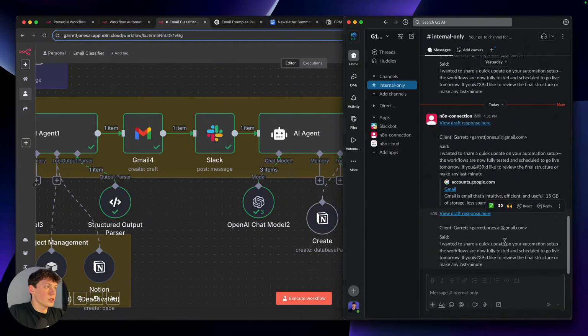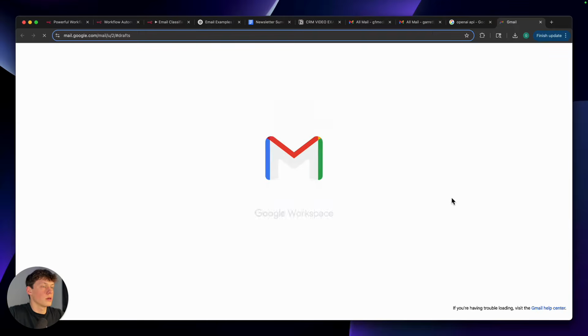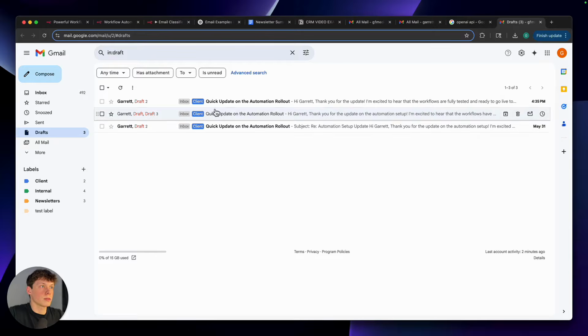So you can see that we received a message from the client. I think I accidentally ran it twice. So we're going to look at this bottom message here, this one that I just highlighted. So you can see we get the client name. You can change this to lead name, and then what they said. So again, we're just getting a short snippet of that email, and then we actually get a link that we can open up that takes us to our drafts.